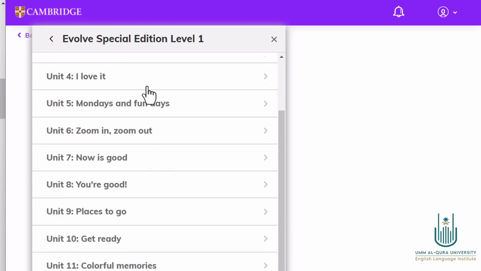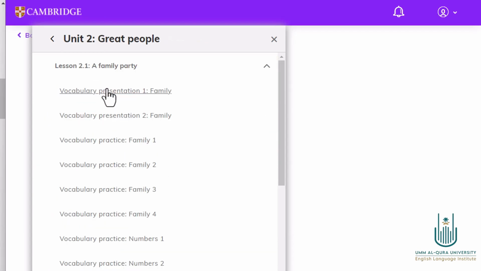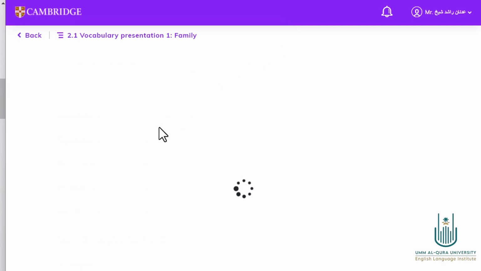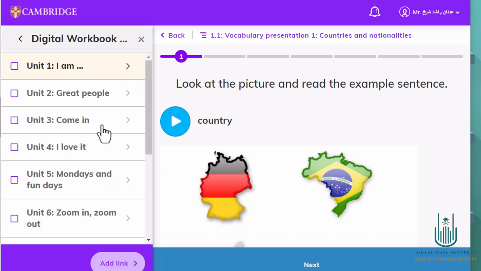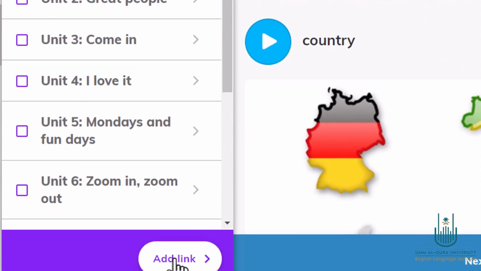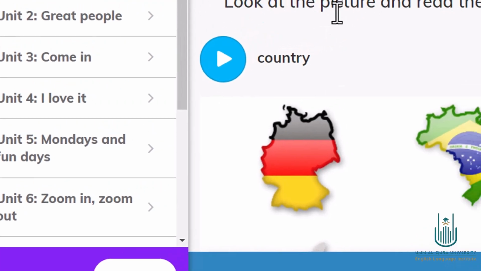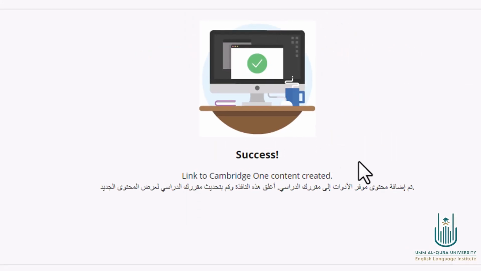So you have the workbook available here, so you can look at these things, and then anything that you would like the students to do, there is a way of linking it as a task here and connecting it in the Blackboard so that it appears in the Blackboard of the students. For instance, I have taught Unit 1 today and I would like them to do some extra practice. So I can just click here and I can add a link to this unit in their Blackboard. As you can see, it says success, link to Cambridge One content created.